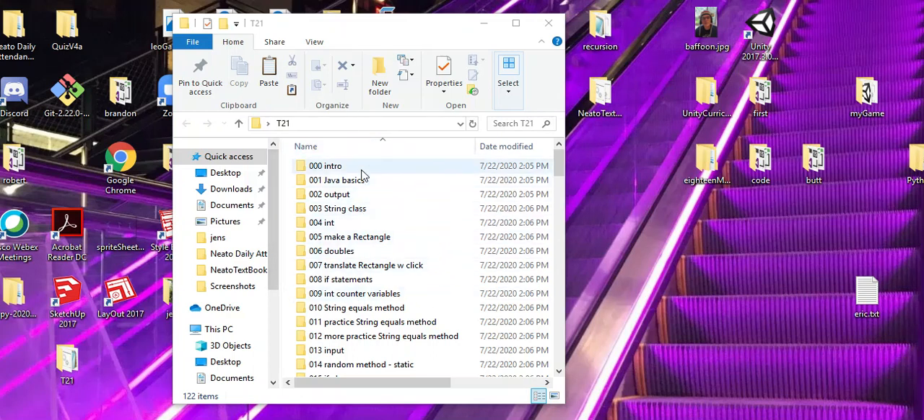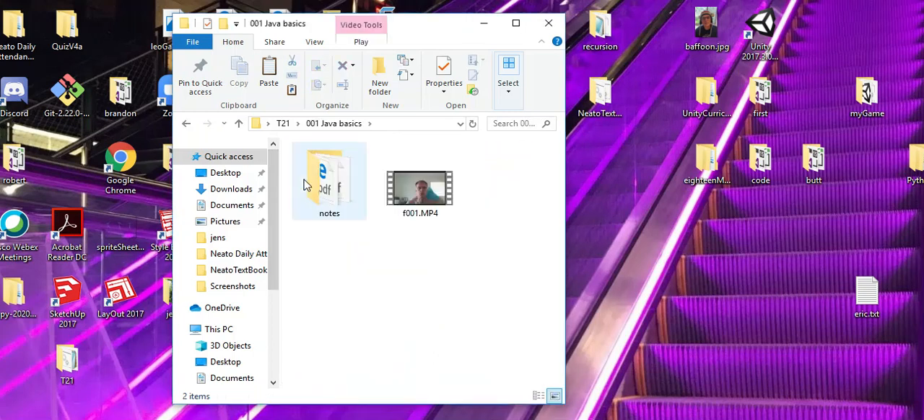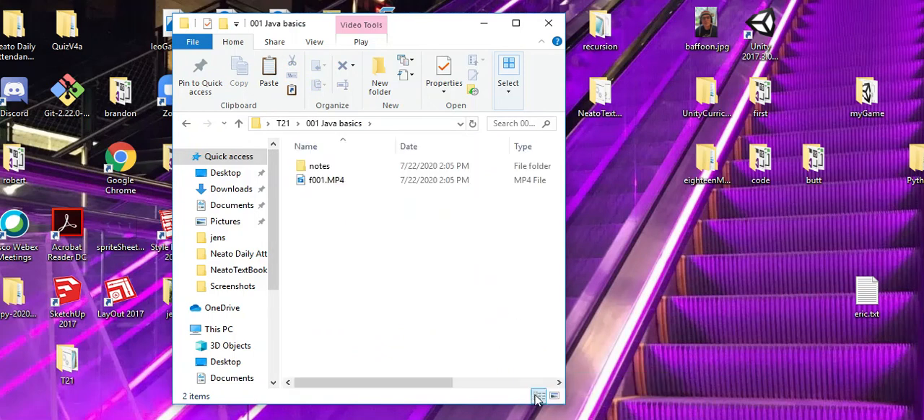All right. I'm going to talk about the first folder, so I'm going to go inside there. It's called 001 Java Basics. Notice there's two things in here. One of them is a notes folder, and each of the folders will have one of those. Those are exactly what they say, notes. Then there's also going to be a link to a video, and you dive in and do the first lesson.